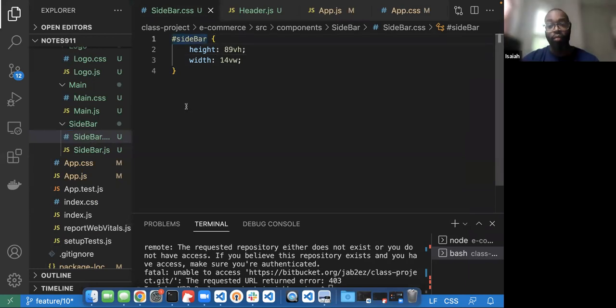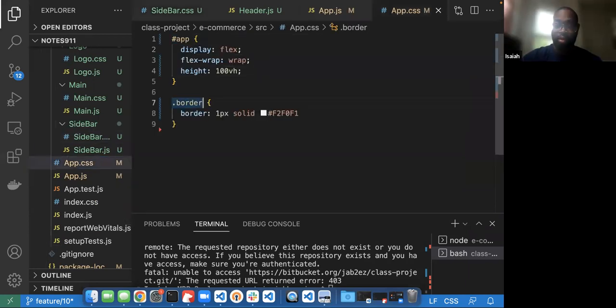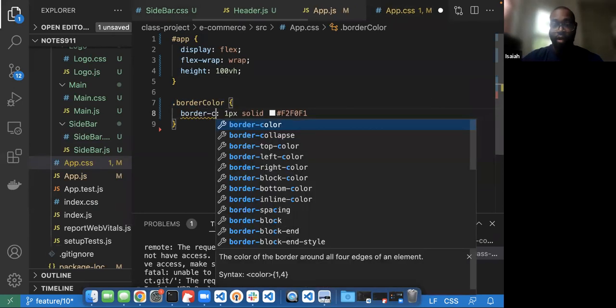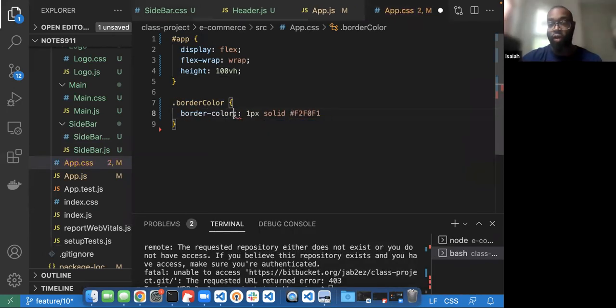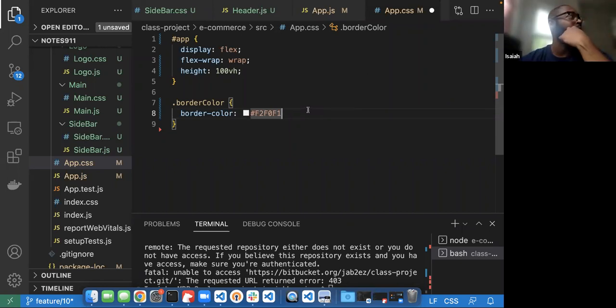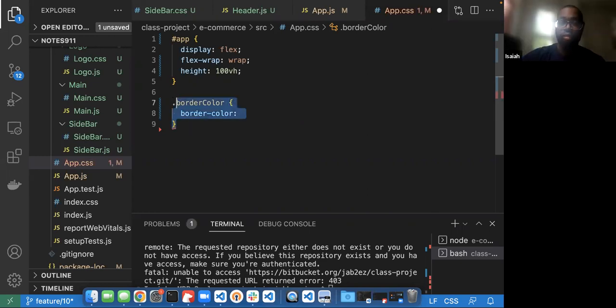So let me see, border, I'm gonna just say border color like this. And I'm just gonna do the border color 1. We don't have to define the whole border. I'm gonna just say... I actually want a better way of doing this. Let's do this. Let's not do that.